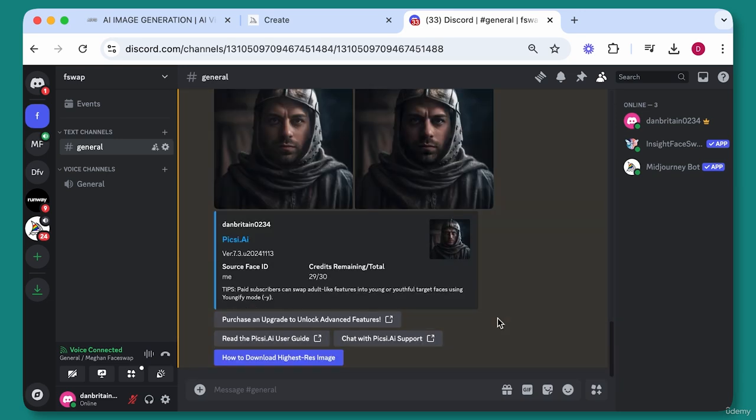So that was how to swap your face over. Slightly technical, I know, but inside Midjourney, if you're trying to keep everything inside here and you have a subscription to this already, that's how to do that.